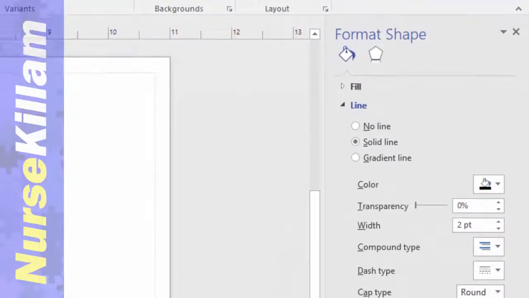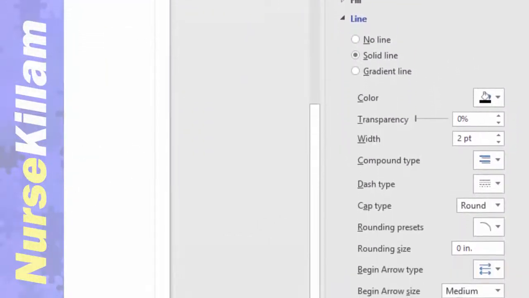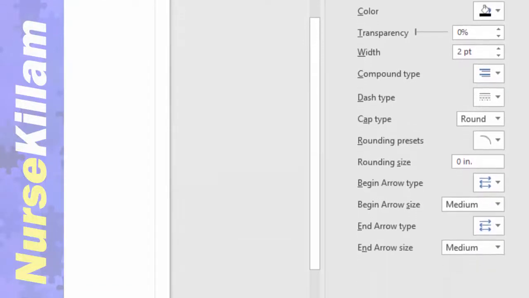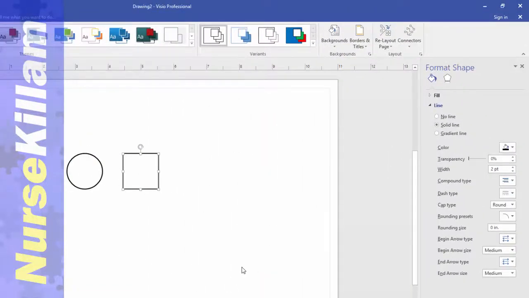Doing so will open a helpful menu on the right that you can use at any time to adjust the look of shapes and lines. Format your shapes the way you want them to look.